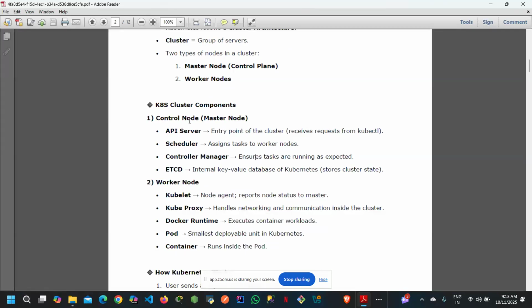When we install Kubernetes on your virtual machine, at this moment the control node, which means the master node, is automatically going to be set up for us.